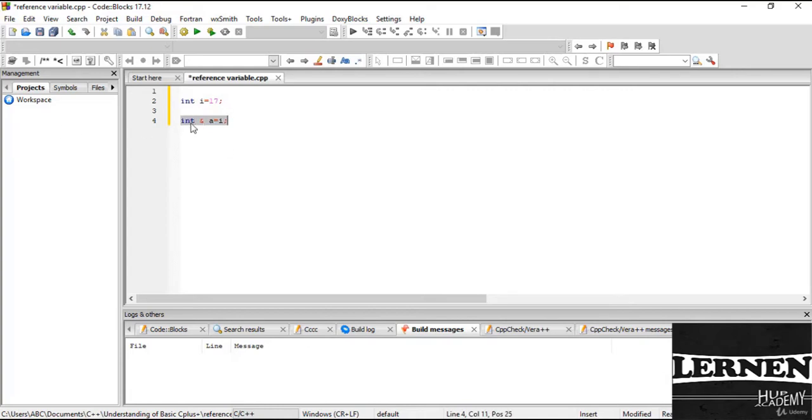Think of a variable name as a label attached to the variable's location in memory. You can then think of a reference as a second label attached to that memory location, as I just attached the second variable, which is a. Therefore, you access the content of the variable through either the original variable name or the reference. Let's see an example of this reference variable here.